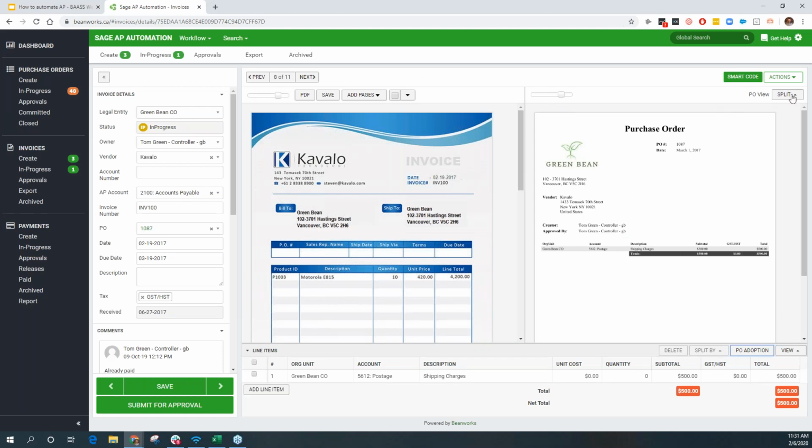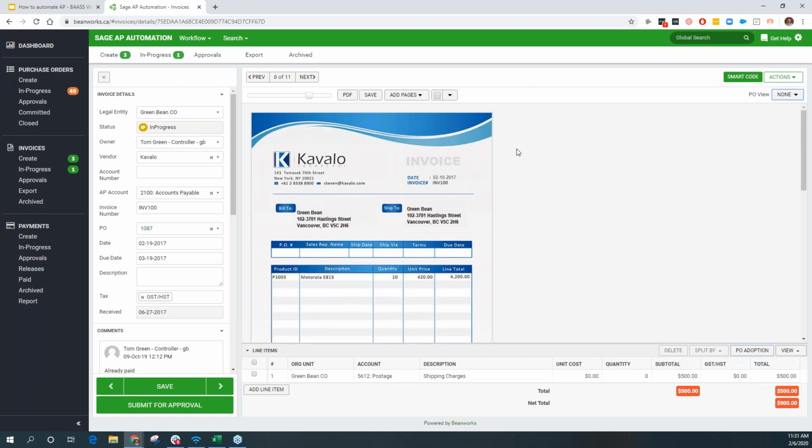Or for those non-PO related invoices, if we receive an invoice from a particular vendor and the next month we receive another invoice from the same vendor, all we'll need to do is click this green smart code button up here in the top right. What that does is it remembers how those invoices were coded last time. So it's going to be one click here to code. It'll pop it in the lines, and then we can just save or submit for approval, and that invoice is done.